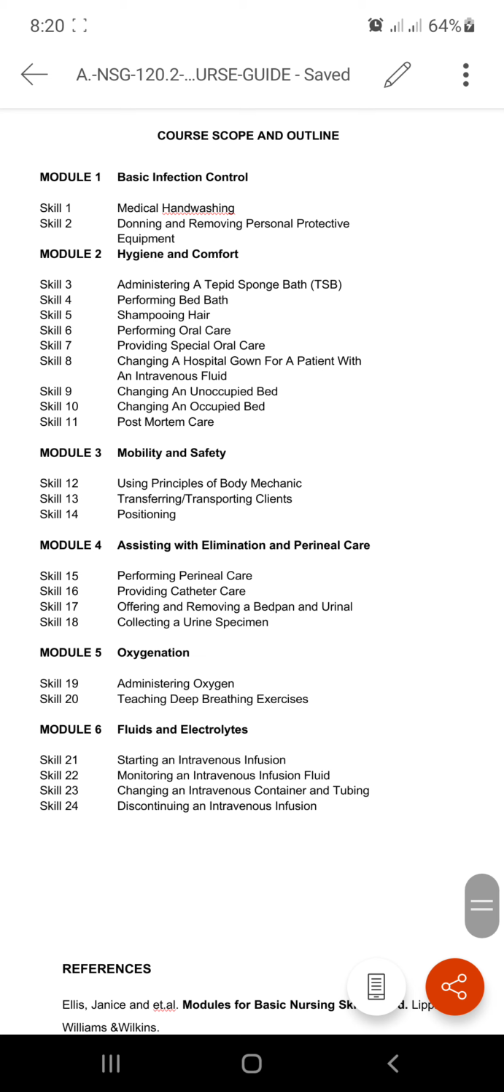This is our guide. Okay, you may ask, ma'am, what will we submit within this week? So, these are the things we will submit in sequence. We'll start with medical hand washing up to the last, which is skill 24, discontinuing an intravenous infusion.